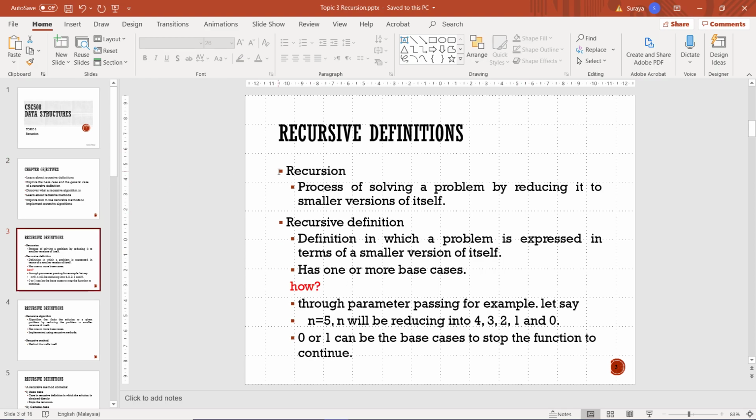So what are the basic definitions of recursive method? I would like to say recursive method rather than recursive function because we implement it with Java, and in Java we call all functions methods.